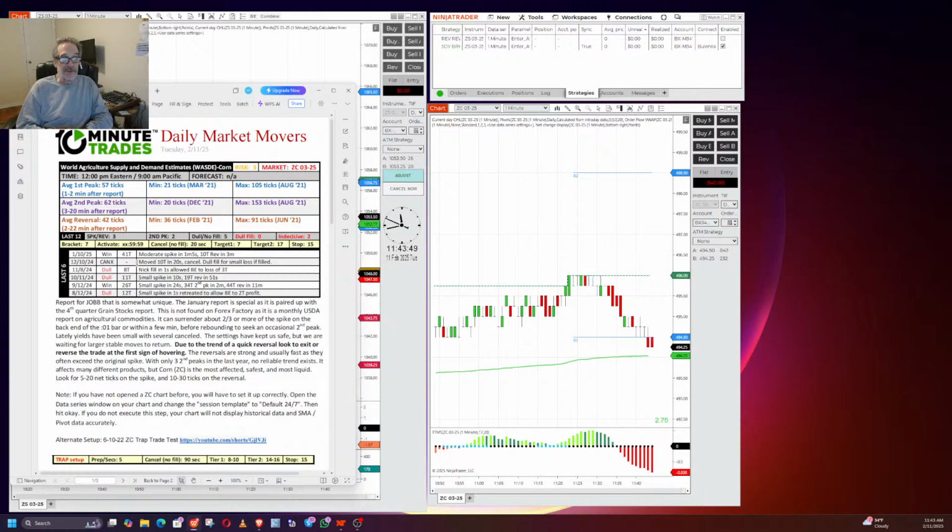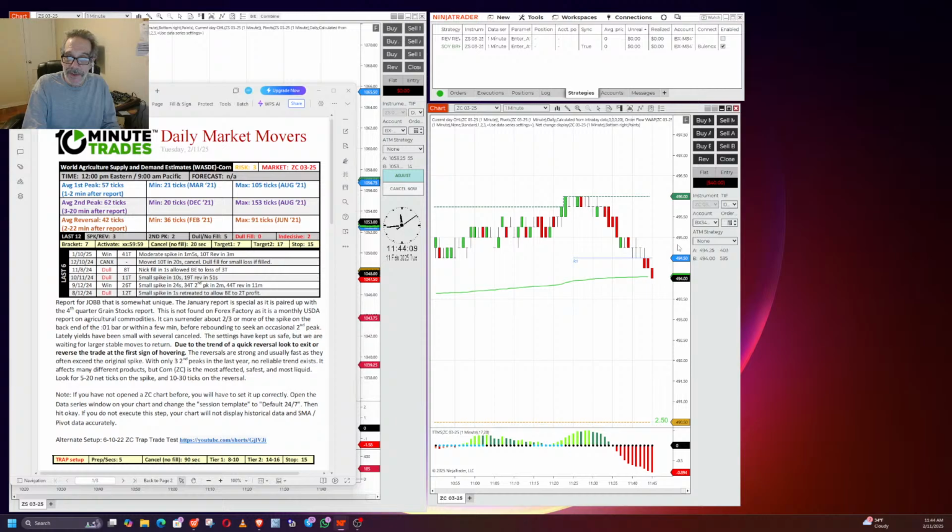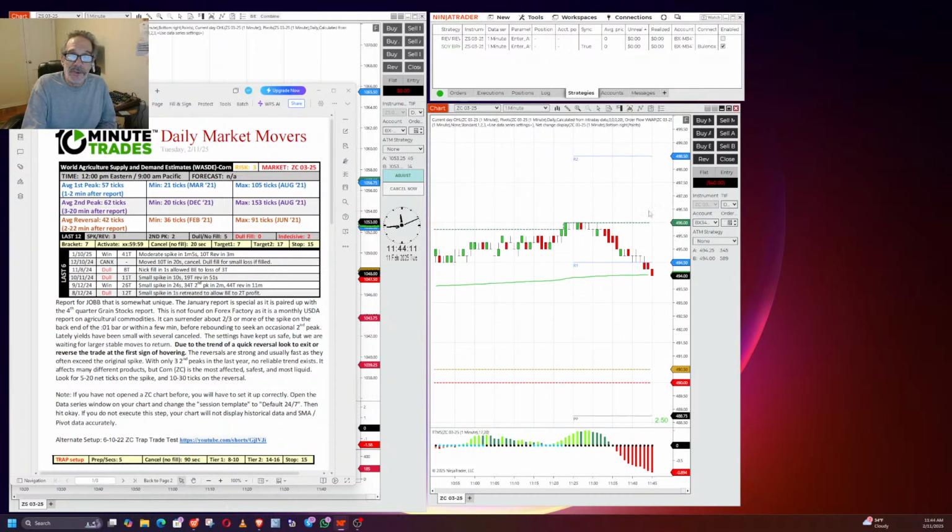I'm actually a little bit nutty, and I think corn is better. Corn so often, even when it moves very small, reverses. So at a minimum, you want to have a reversal.